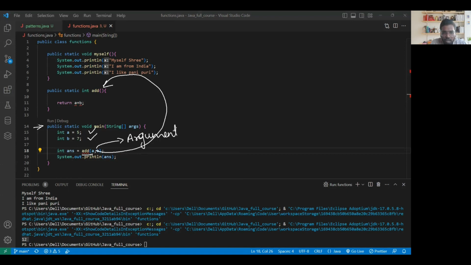Arguments. We are passing the arguments. Now, if I hover on this, you'll see an error saying the type function is not applicable for the arguments int, int. Why did it give an error? Because when it goes to this function, it notices that it is not accepting any arguments. So that's why we are getting an error.